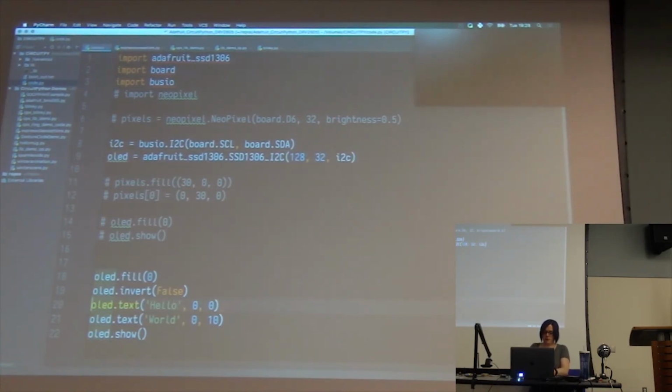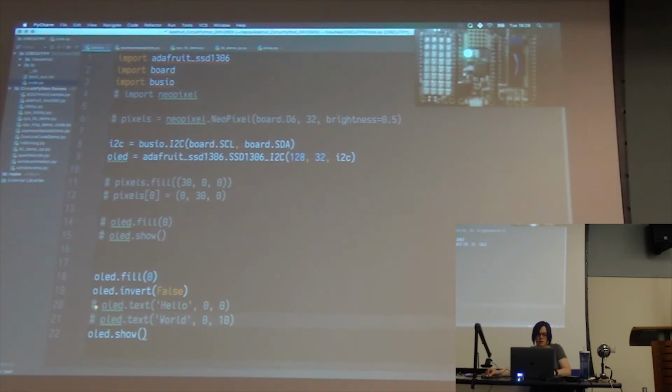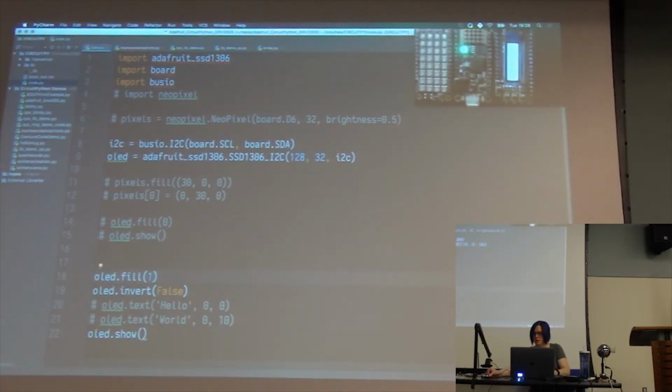So, the first thing you want to do is make sure that it's working. The best way to do that is just to turn it on. 0 is dark, and 1, I believe, is light. So, focus. We have power to the display, we know it's there.